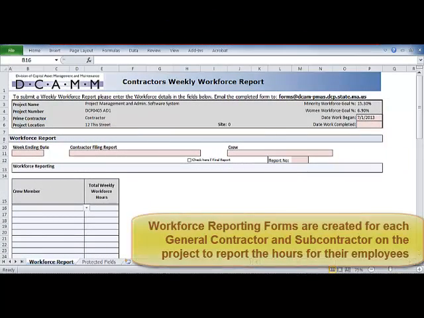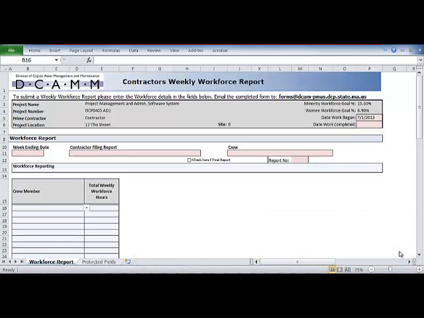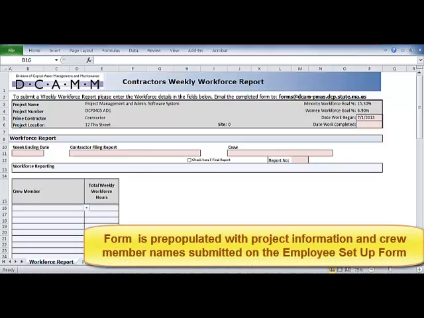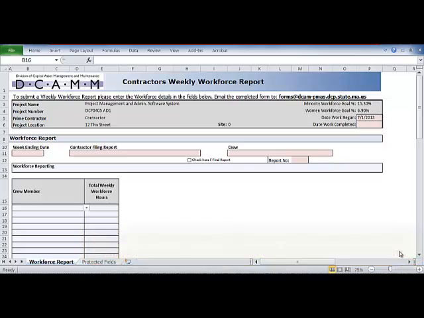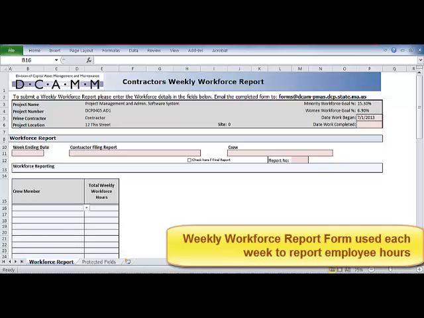The weekly reporting forms have been created for the general contractor and each of their subcontractors to report the weekly hours of their employees. As with the employee setup form, this form is pre-populated with project information and the names of the construction crew employees previously submitted on the employee setup form. This form will be used each week to submit this information.